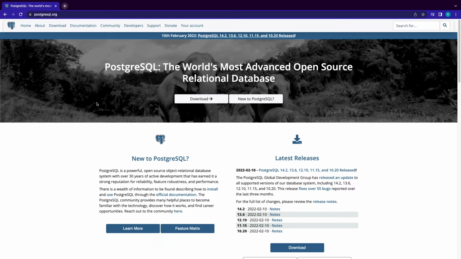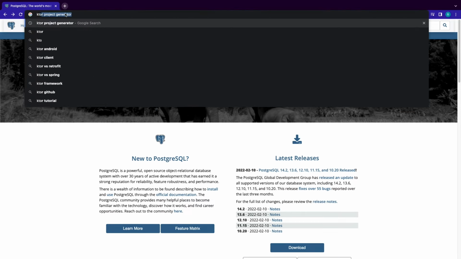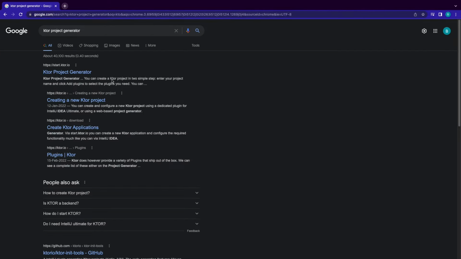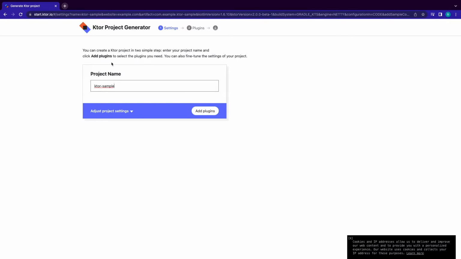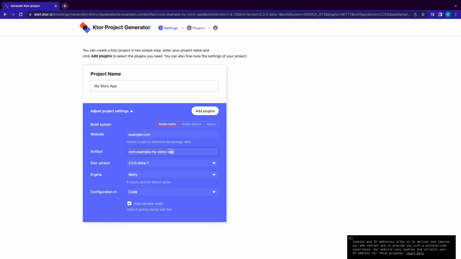Now let's move ahead. Now the question is how to create a Ktor project. To create a Ktor project, you can search Ktor project generator and open this URL. From here, you can create a Ktor project. Here, I will name my project My Story App, or you can name it whatever you want. Now here you can set the package name and I will change the website to my website, that is simplifiedcoding.net, and this is the artifact.